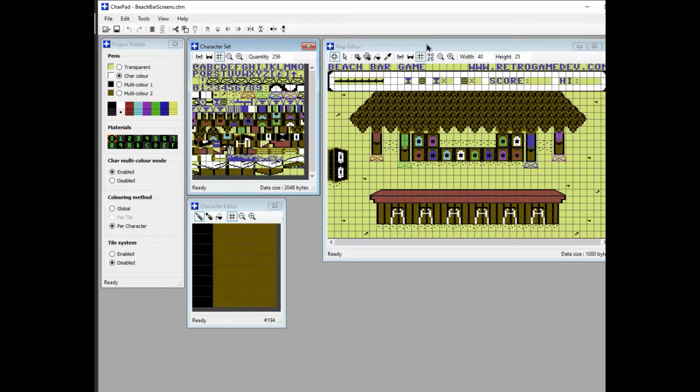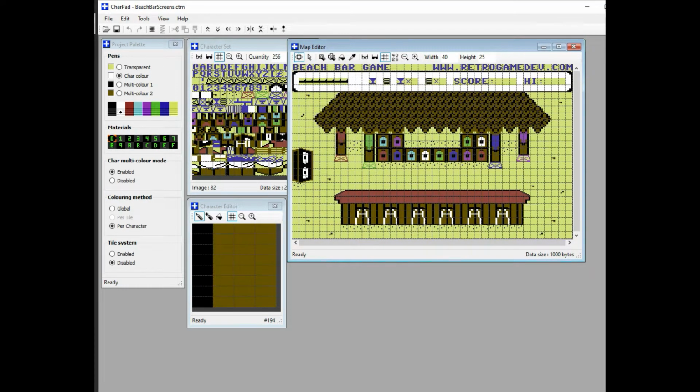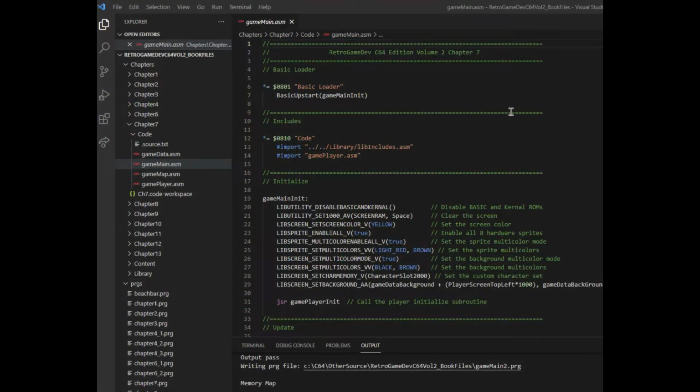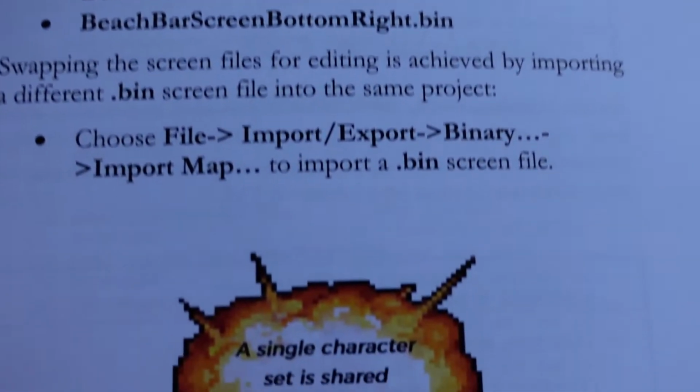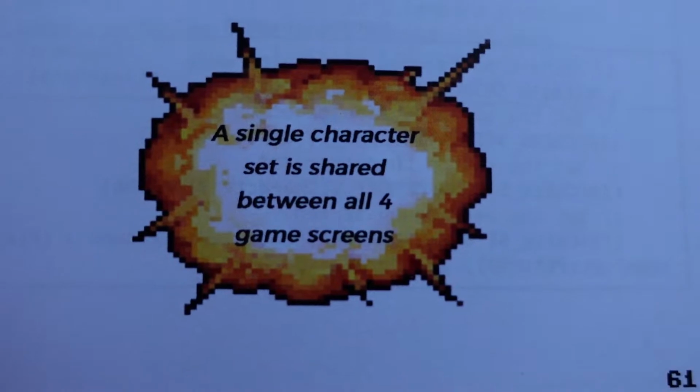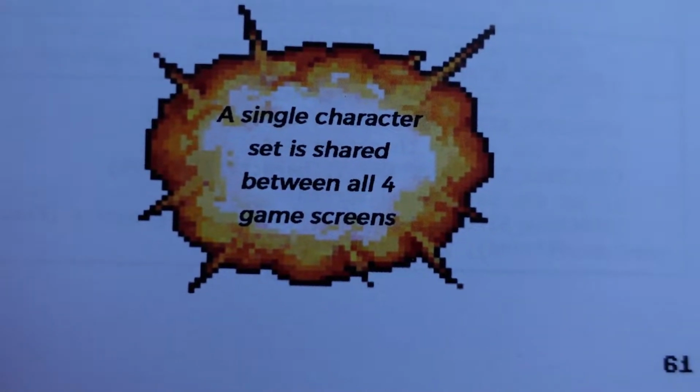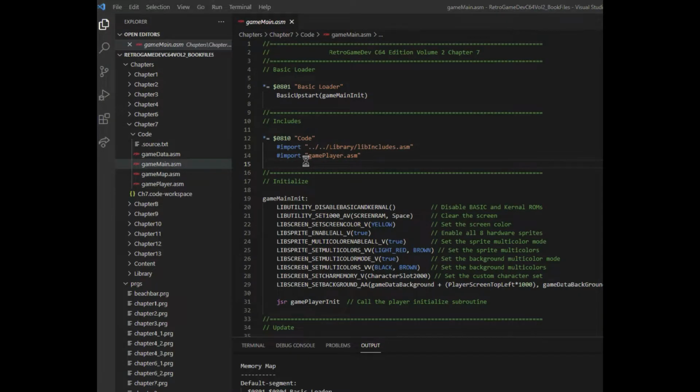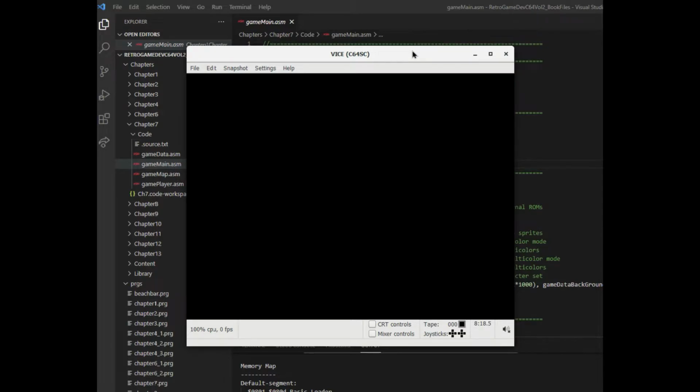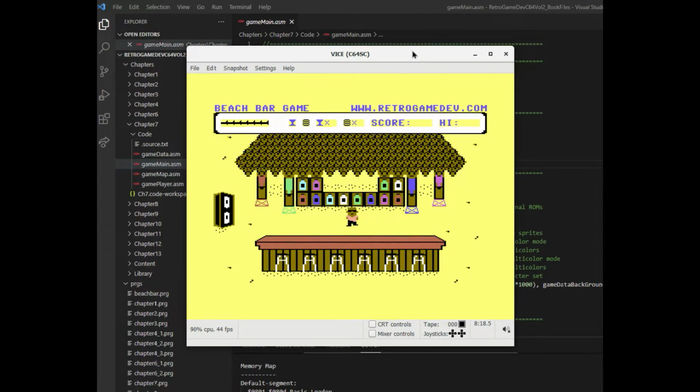And I just wanted to show a little bit of CharPad. I'm not really an expert on this product. The more you get into game development, the more you'll need a tool similar to CharPad. And on page 61, he says a single character set is shared between all 4 game screens. Let's see if we can run GameMain. Oh wow, okay, there, so that's running. I can move the little dude.